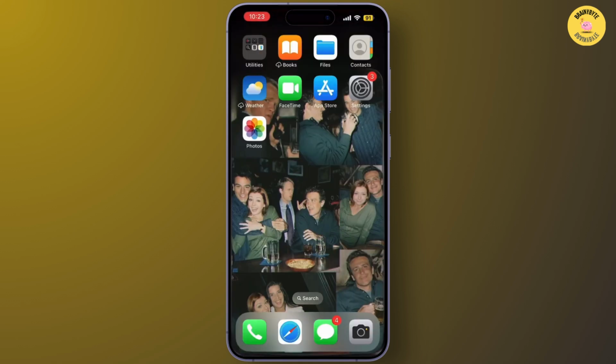Sometimes a quick restart can fix network related issues. Press and hold the power button plus volume up or down button and simply slide to power off. Turn your phone back on and check if mobile data is working.